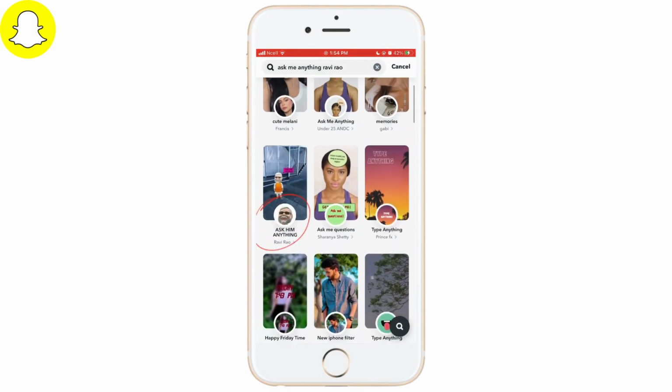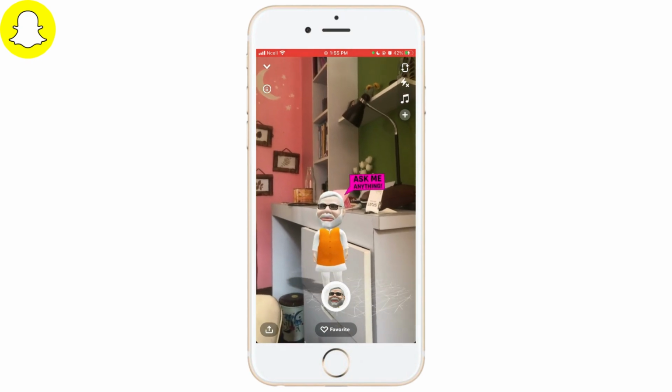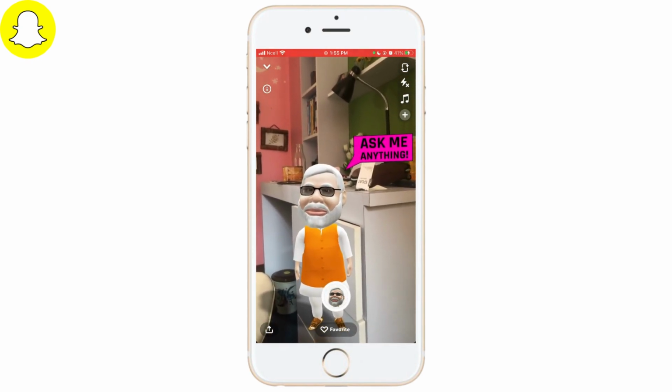To use the filter, simply you have to tap on that filter. And as you do that, you'll be able to see the Ask Me Anything person right there. After that, you can go ahead and take a snap of it and send it to your friends and family.